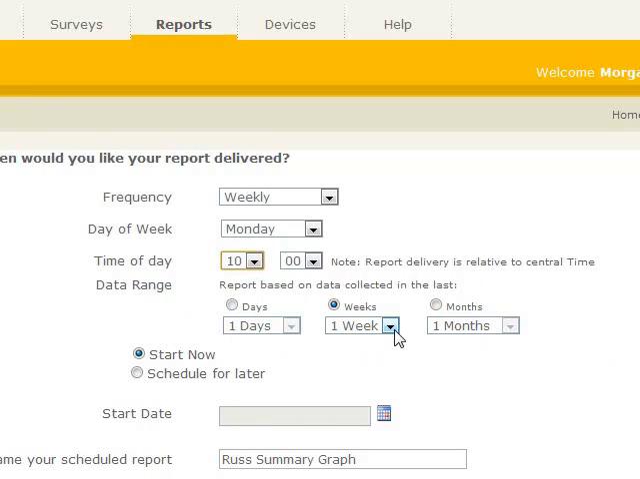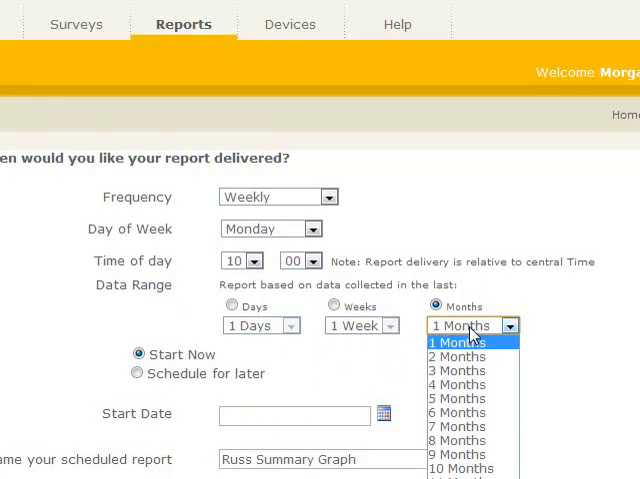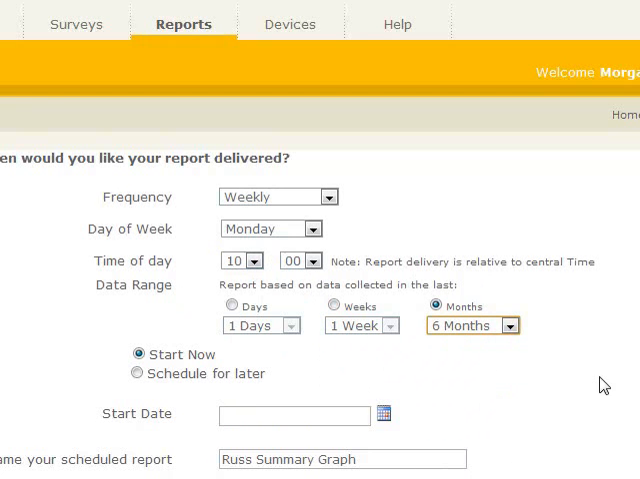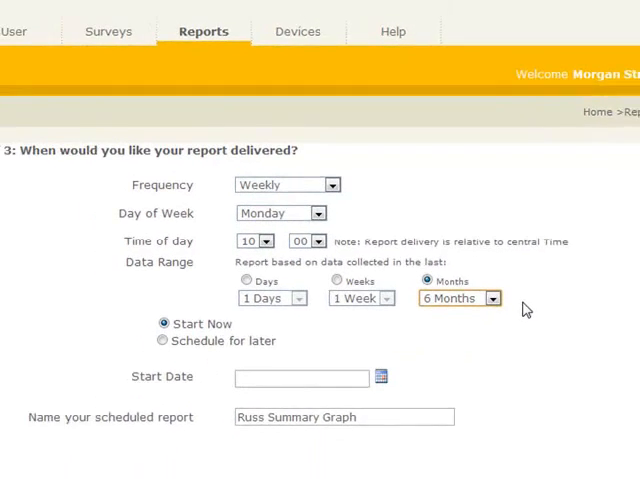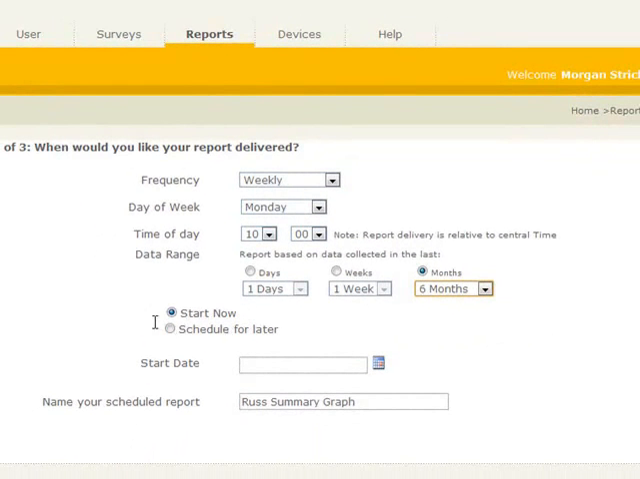So if I wanted my report always to reach back 4 weeks, I could select that. Or maybe I want it to reach back 6 months. That's an interesting feature in that you can always reach back into the data as far as you'd like to include within these scheduled reports. So if I trigger this report today, it's going to include the last 6 months' worth of data for this particular survey I've selected. And I can either start now, as it is by default, or schedule for later. If I chose to schedule for later, I would simply type in my date or select from the calendar.